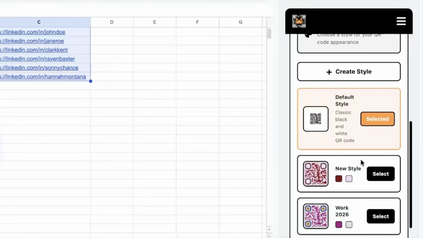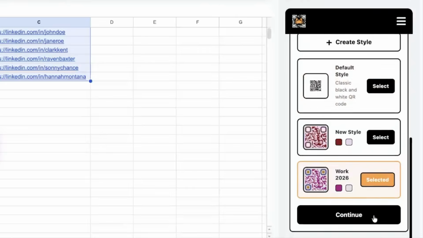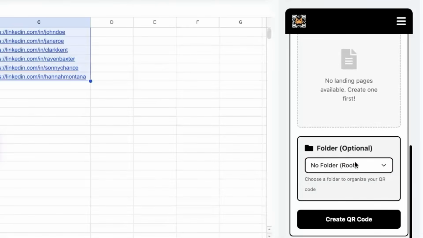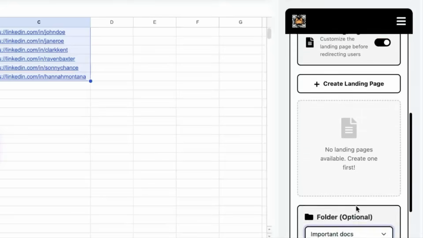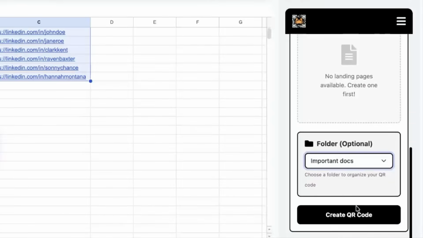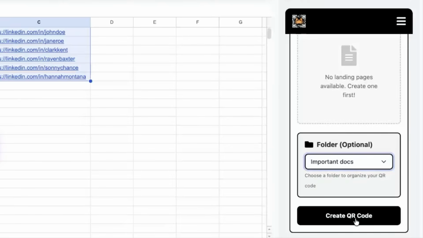Alright, so you can choose the default QR code, or you can choose the QR code that you created. I'm going to go ahead and choose the QR code I made earlier called Work 2026 and click continue. And here I'm going to choose my folder called Important Docs. And now those were the final steps. I'm going to go ahead and create my QR codes.